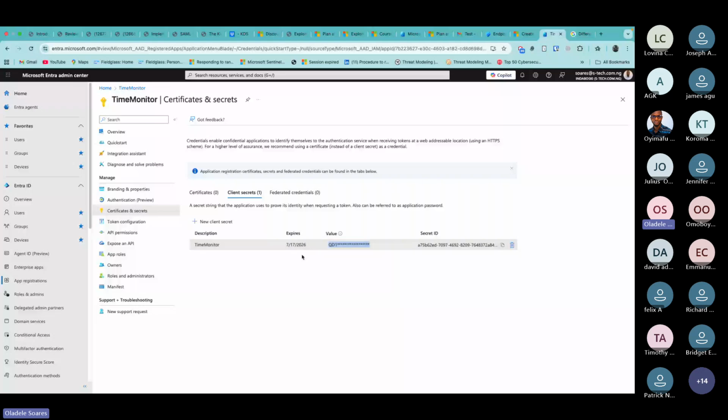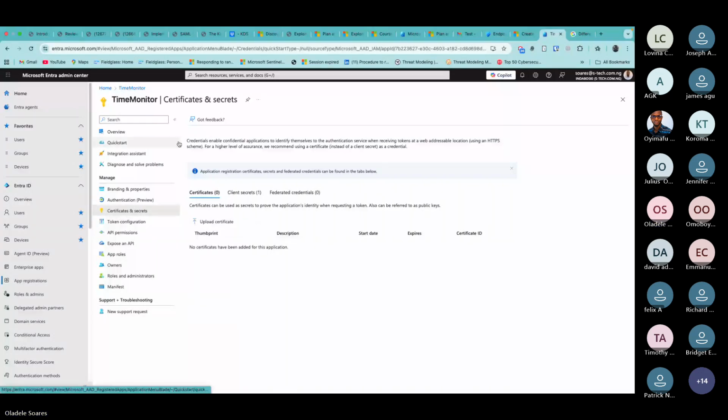However, to be more secure, you are better off just uploading a certificate and then letting the application developers put that certificate in their code, and then letting them use that certificate to authenticate and identify the application to be able to access the credentials. Does that make sense, guys?